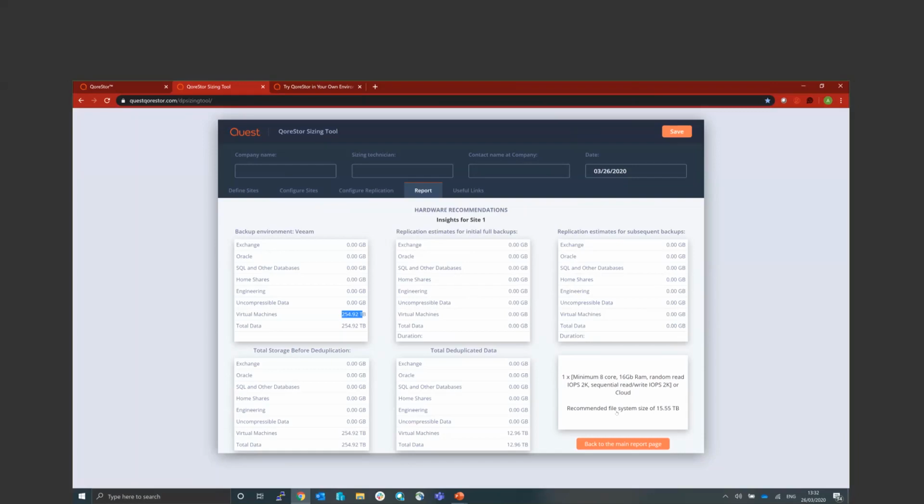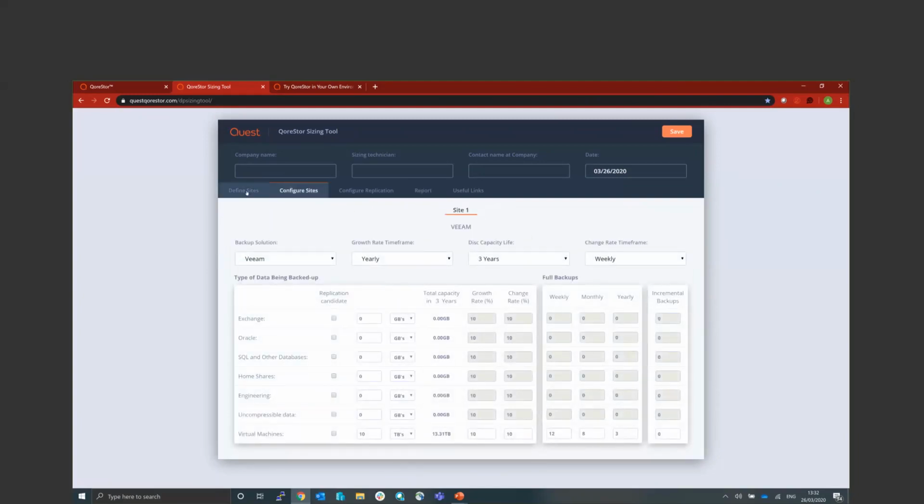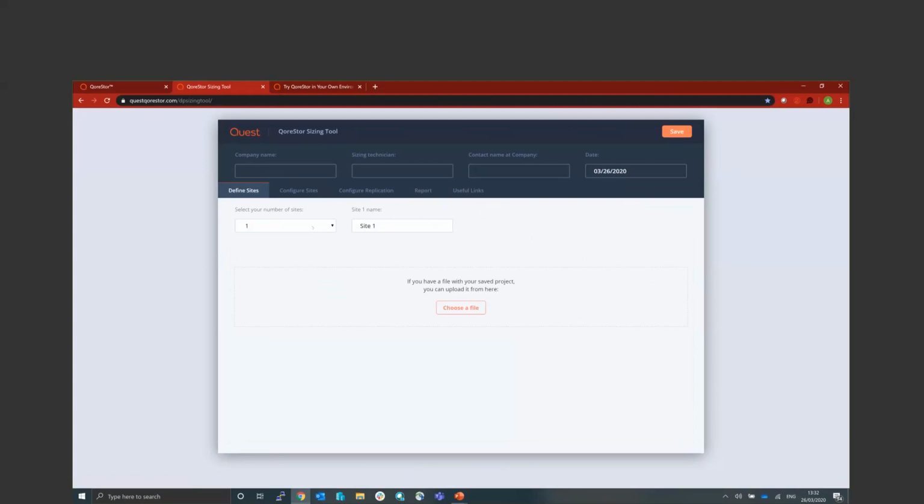So a fantastic way to work out how much QoreStor license you need, and what QoreStor specifications you need for the actual solution there as well. And I quickly did it, but you can do clever things like define how many sites you have. So if you're replicating, and you can do all these server things, and you can save the file, and you can have a full report on how much QoreStor you need as well.